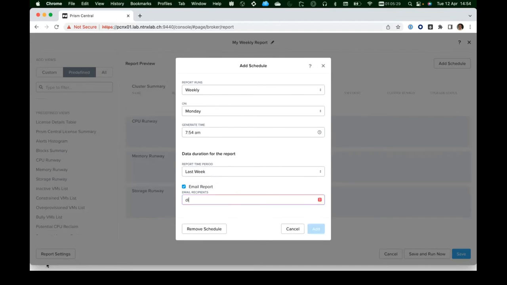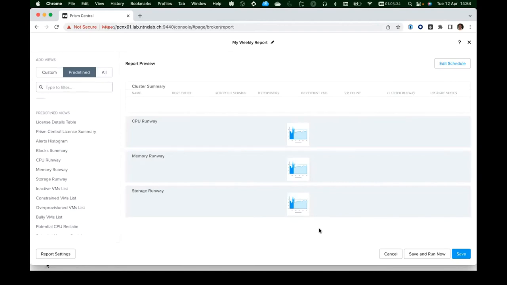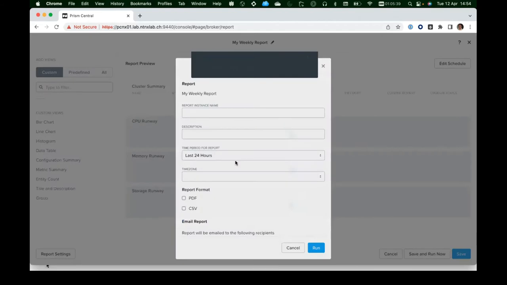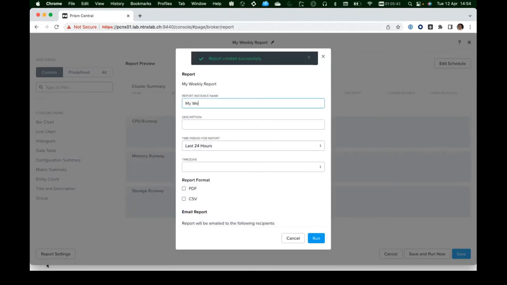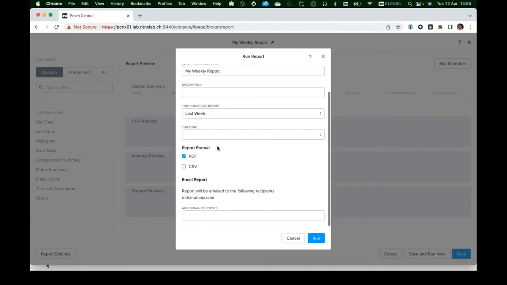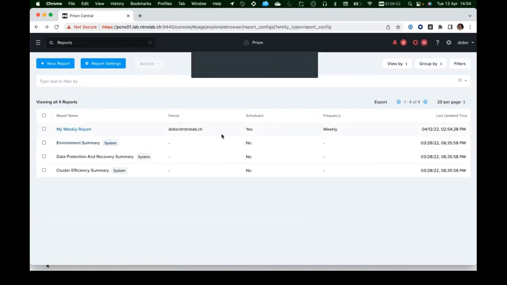I'll email that report to myself and just click add, and I will choose to save it and run it now. Because I'm running it now, it's asking me again for a name, and I will choose the same parameters. I want a PDF attachment. Yes, I'm in this time zone and no need to specify an additional recipient. I'm there already in the list, so I will just run the report. We can see confirmation it has been saved.